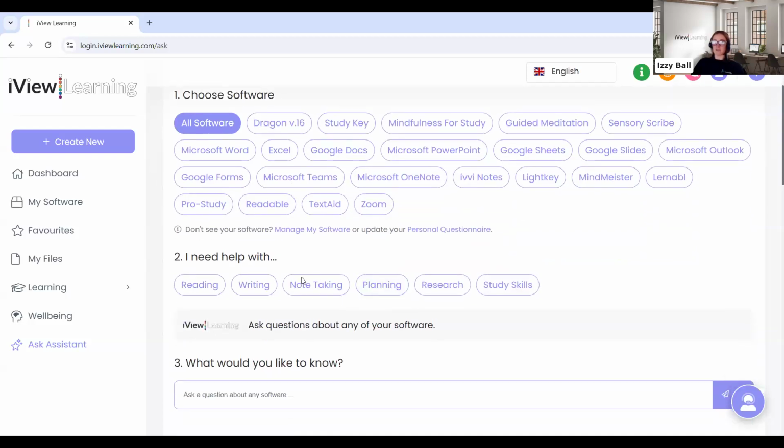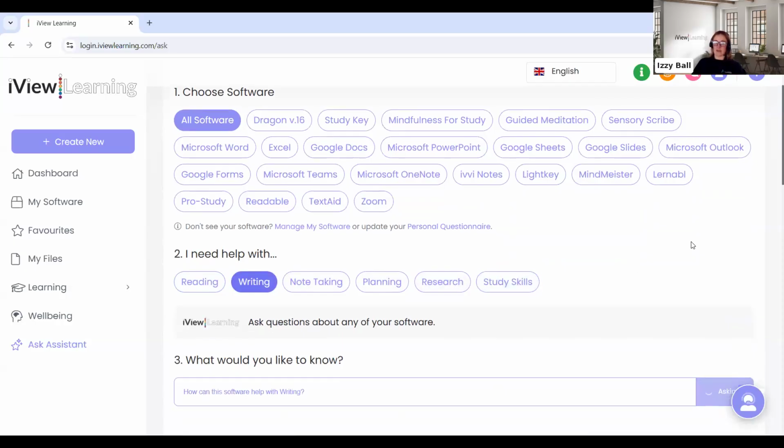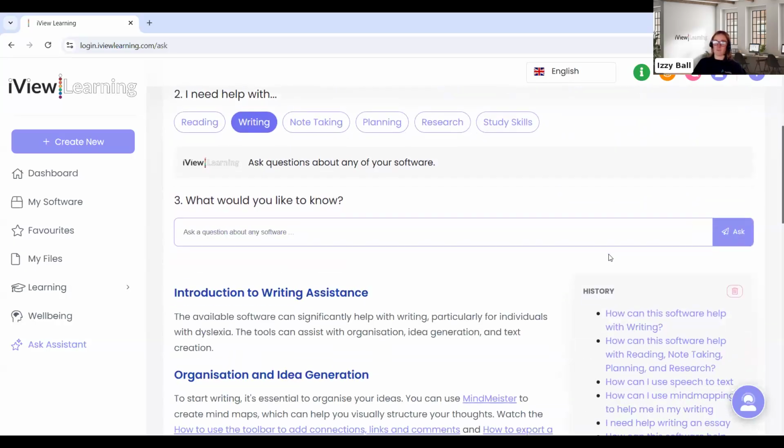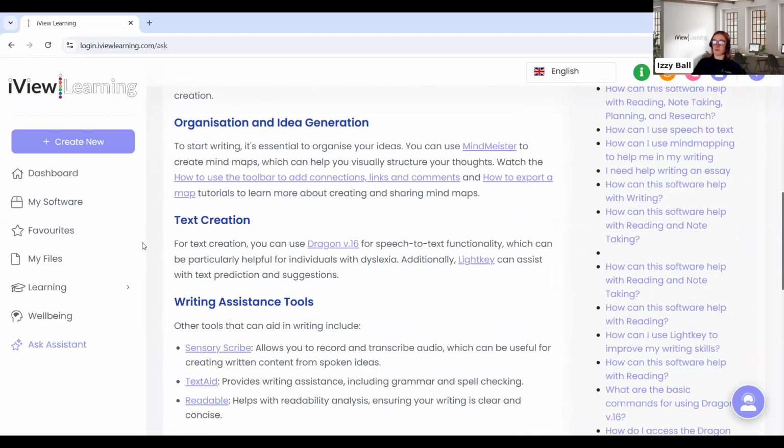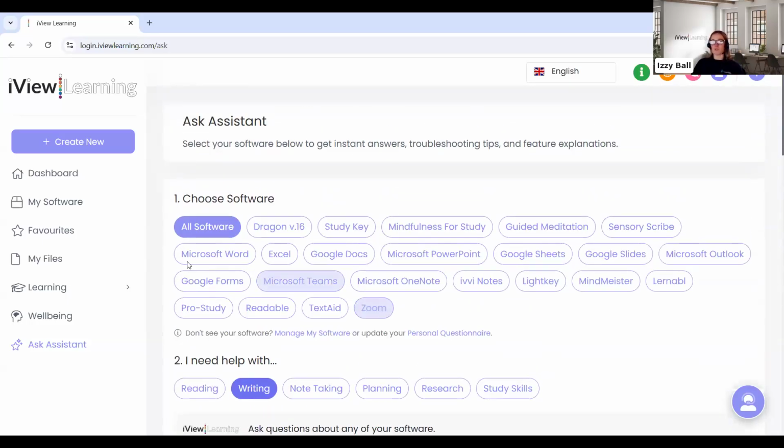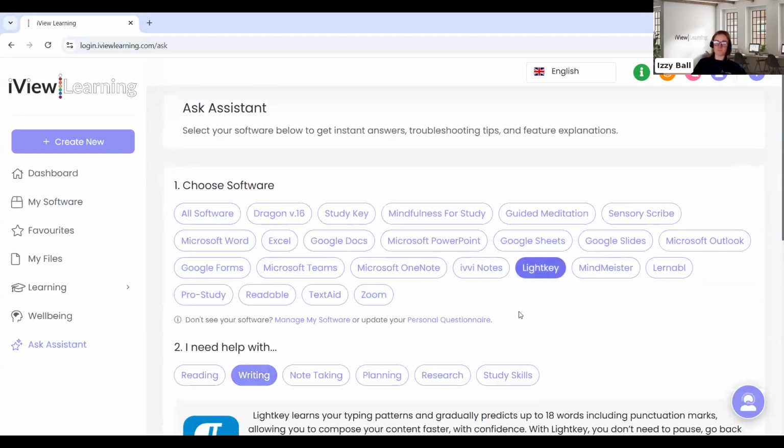What I'm able to do here is interact with the Ask Assistant section and say, look, I really need some help with my writing. We can see it's doing some thinking and it is pulling through some of my software that I've got here, and it's giving me links to those relevant solution tutorials. What I can also do is personalize it even further by selecting the likes of LightKey, for example.